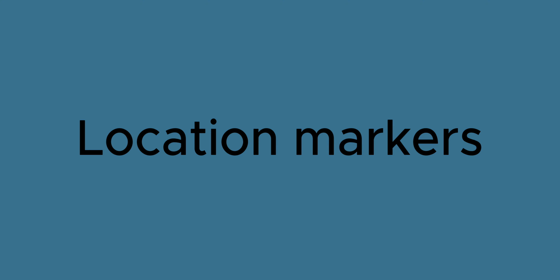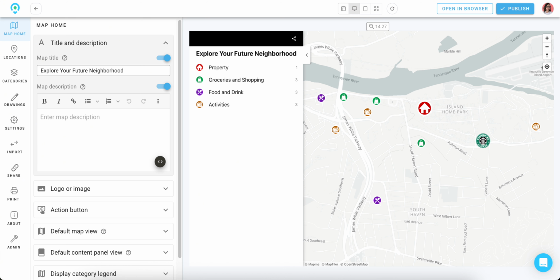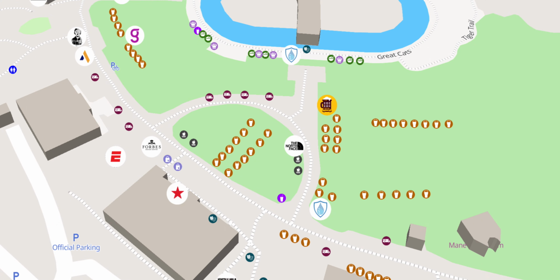Location markers. Now let's look at the location level. This lets you customize markers individually, even within the same category. For example, a sponsor's logo can be used to make them stand out from vendors.